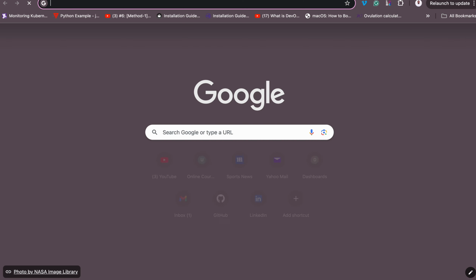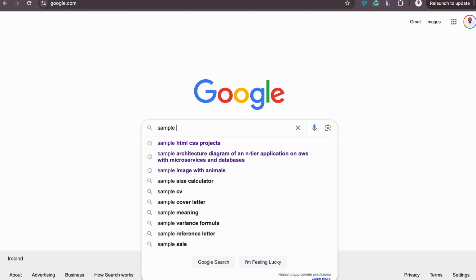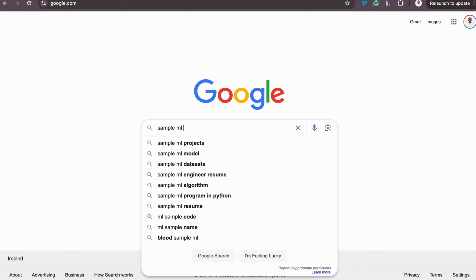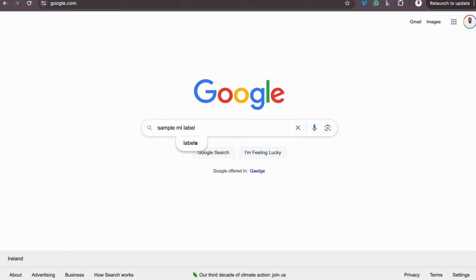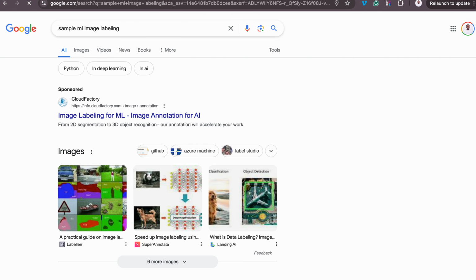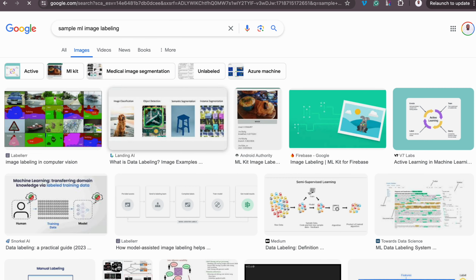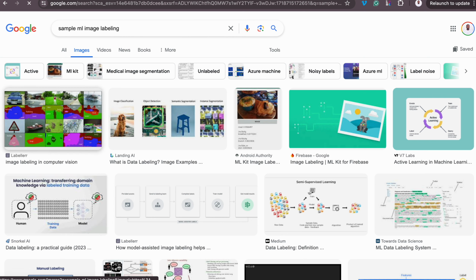Let me show us an example of a labeling job. So let's come to Google. Let's search for machine learning image labeling. Let me go to images. There are different forms of labeling, which we are going to see any moment from now, once we get into SageMaker.